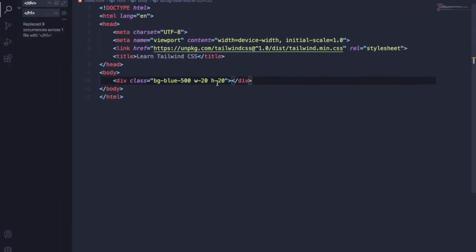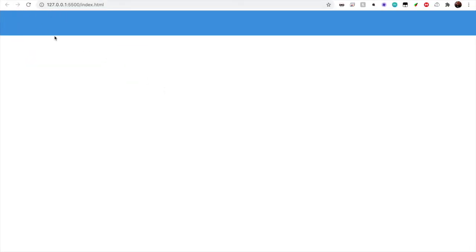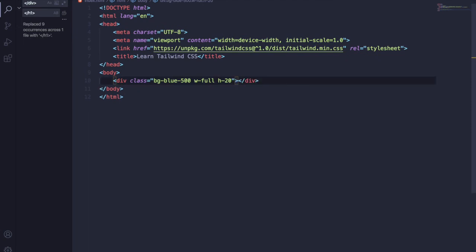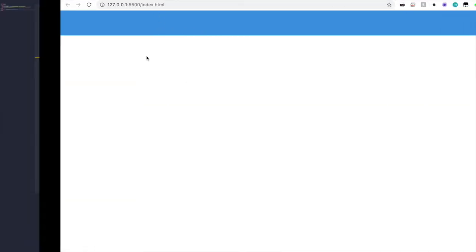Now let's say I wanted to make the width full. What full does is it makes the width equal to the entire size of the div, like if the div was fully sized, what would the width be? That's what full does. Let's say I want to make the width screen. That makes the width the size of the full screen.